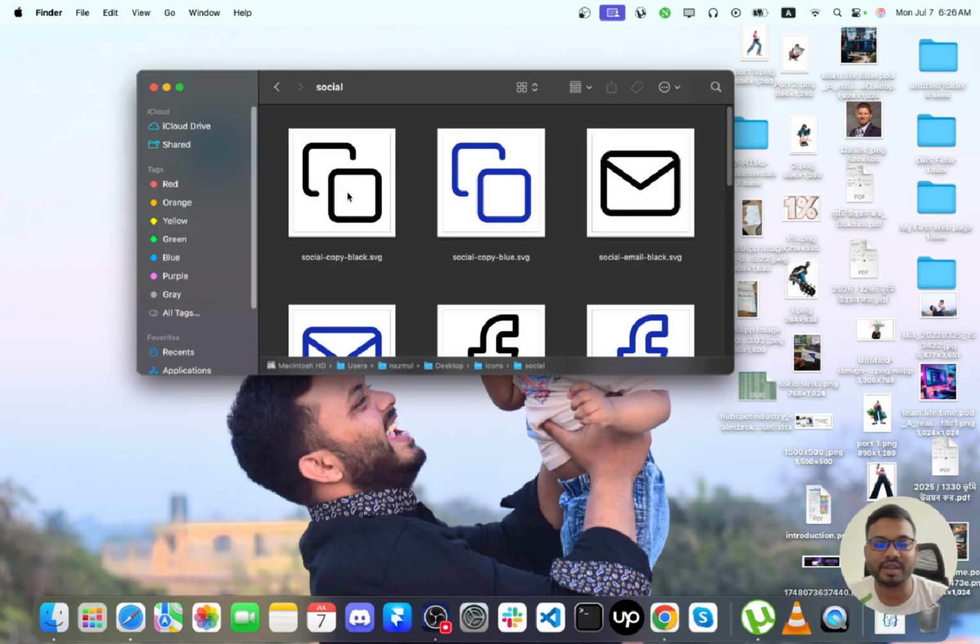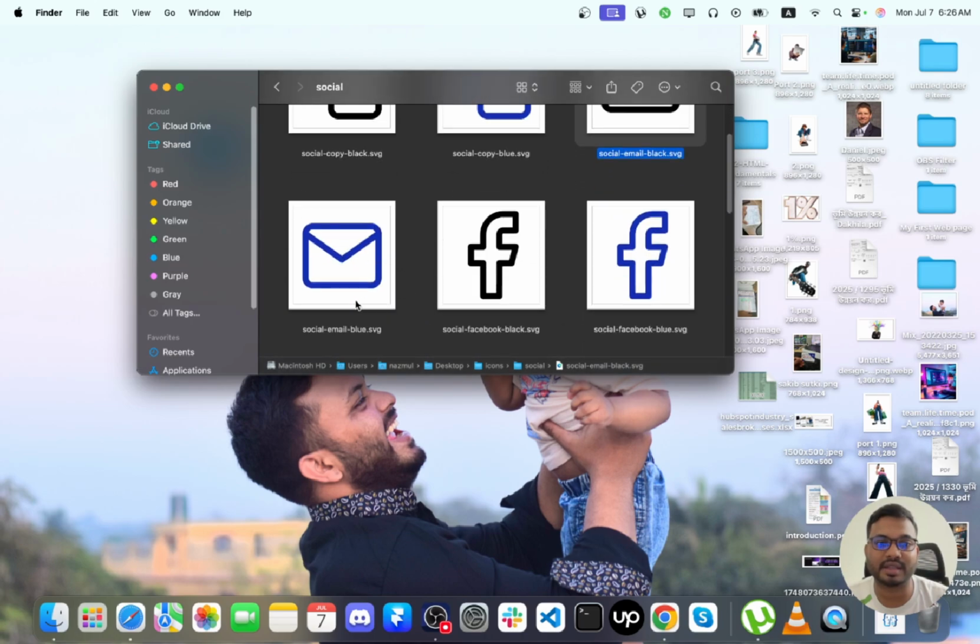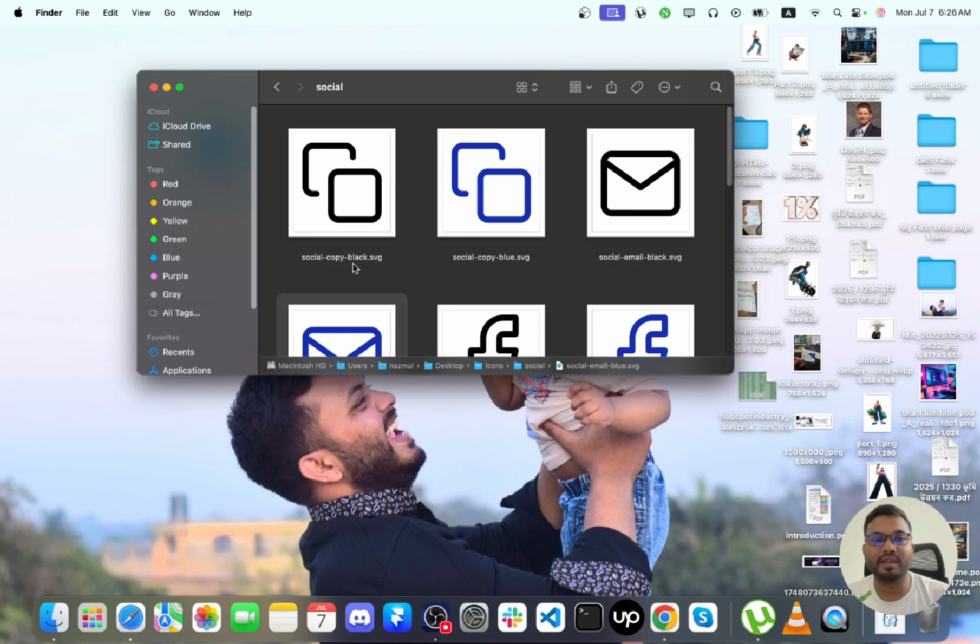So here you can see that we have one icon but two different colors. Here is the social copy icon and social copy blue icon, and here is the social email black SVG icon, and here is the blue icon. So that's it. At first you need to create your folder, which you can populate with your exact icon.